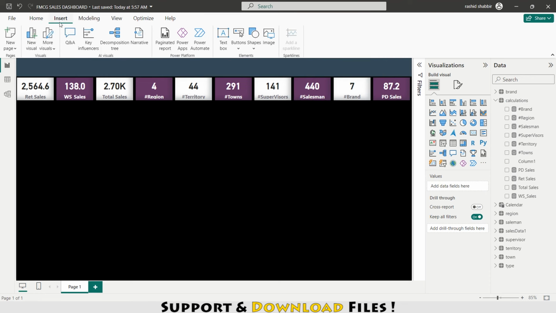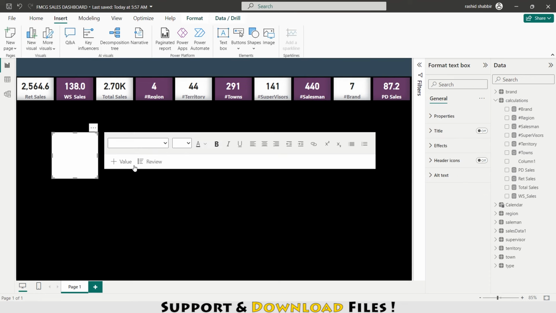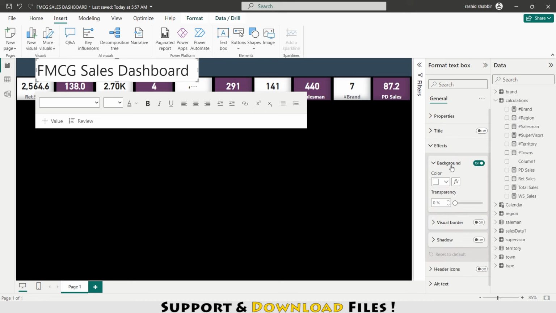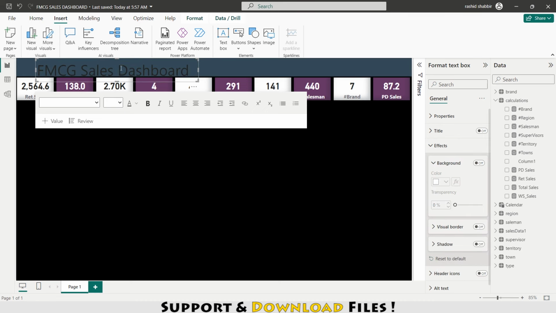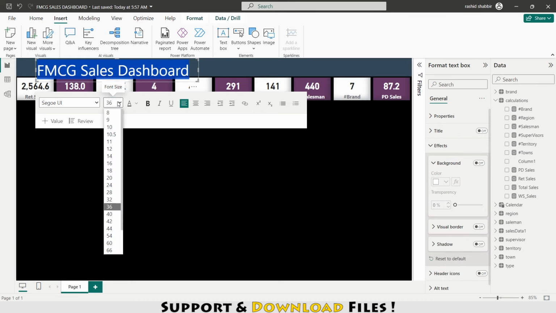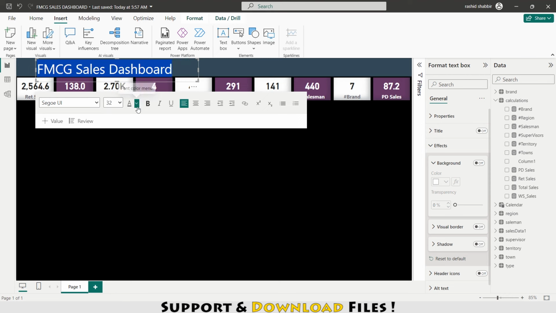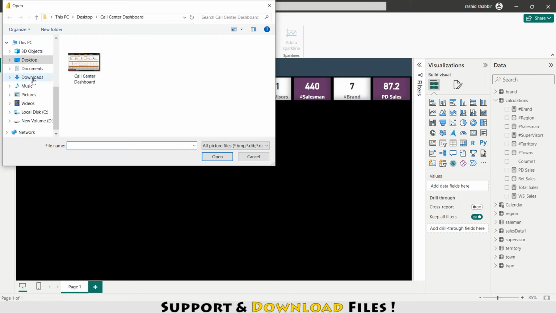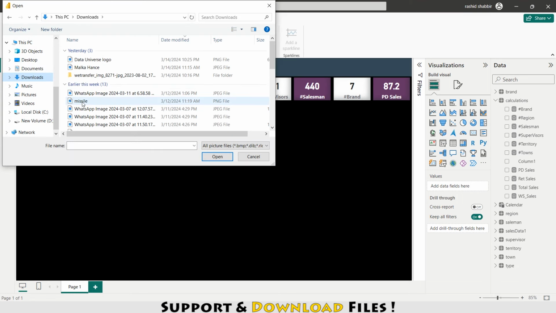Now I'm going to this insert, this text box. This is my FMCG sales dashboard and I will make it 36. Now I'm going to visit this effect and I will remove the background color and I will replace its size to 32. Make it bold and changing its color to white. Now I'm going to visit this insert. This is my image and I'm going to visit this download. I'm selecting this.